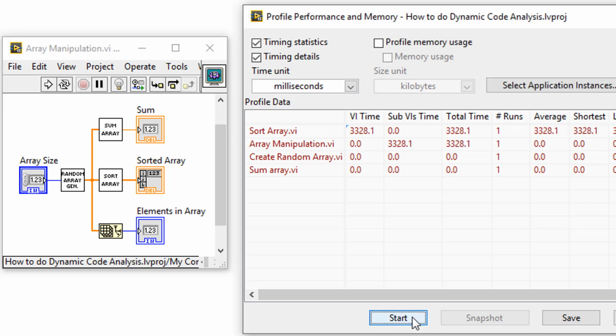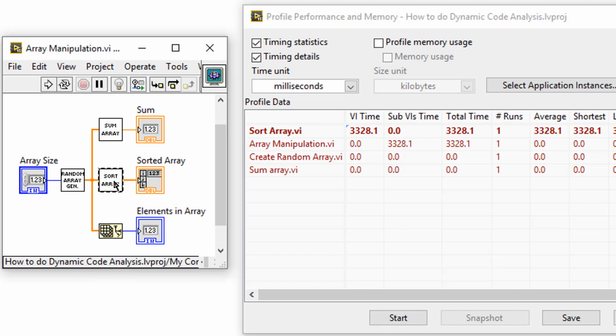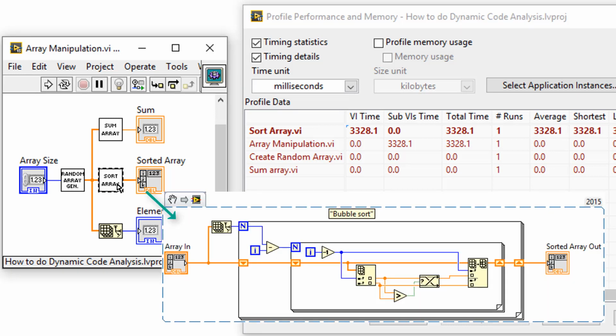If we then stop the profiling tool, it should be no surprise that right at the top of the list with 3.3 seconds is the sort array VI, which is this VI here. Now, you may have guessed that the sort array VI was going to take the most time to execute. However, imagine if you had hundreds of VIs in your project, but your project was running really slow and you couldn't work out why. Using the Profile Performance and Memory tool, you'd very quickly be able to find out which VI is taking the longest to execute.